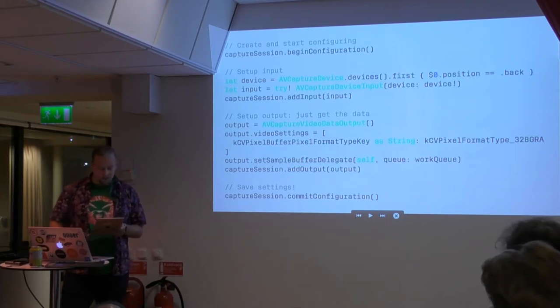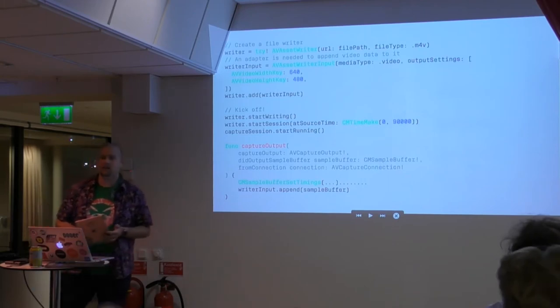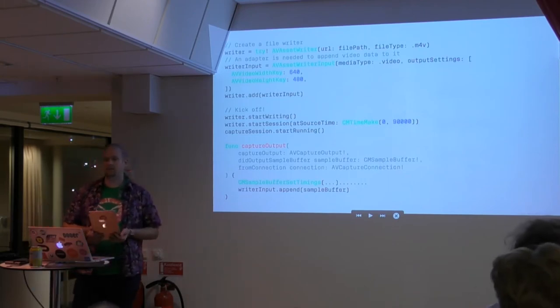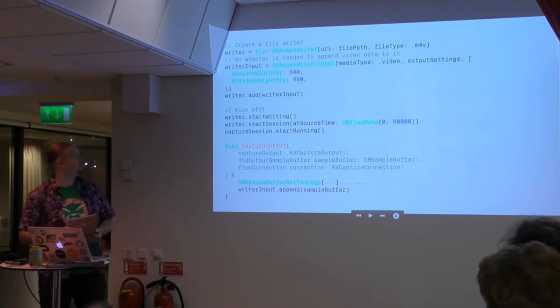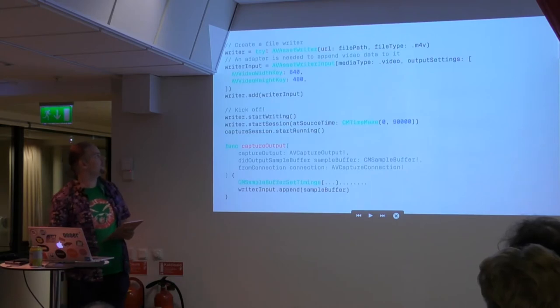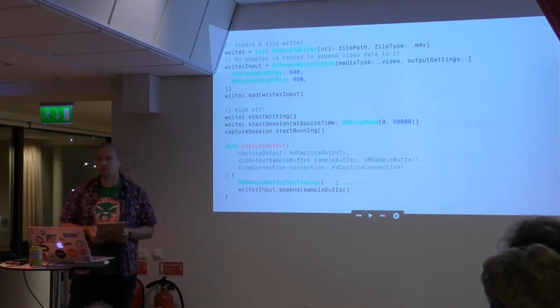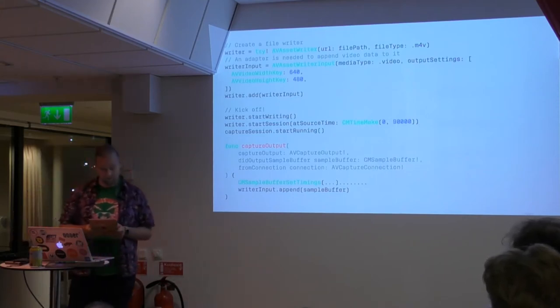So why did I ask for that? Well, because if I do that, I can use an AV asset writer instead. And an AV asset writer is a generic write media to disk please class that does a lot of nice stuff for you. For example, I can configure it with exactly the resolution I want, and there's a ton of other output settings there. So you can really go wild and give it what you want here.